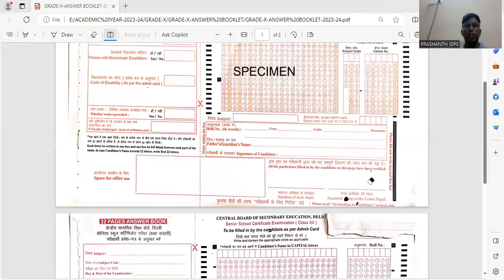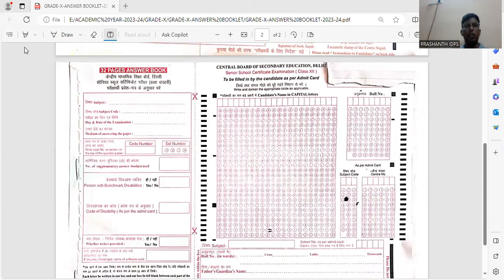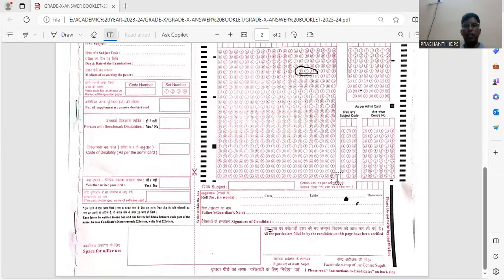Similarly, the same details apply for the students who are appearing for the class 12 board exam. The same details as I have explained for grade 10.